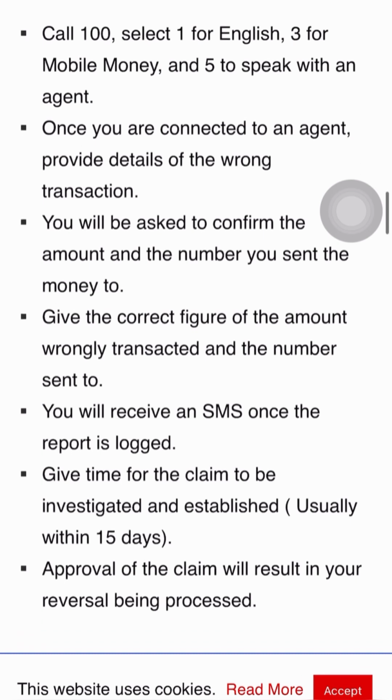That's where they tend to block the mobile money or whatever they do. So after waiting within 15 days and after their investigation, they will approve. Approval of the claim will result in your reversal being processed. After they've investigated and noticed that your complaint was true, they will approve it so that your reversal will be processed. Once your reversal is being processed, that's where you tend to get your money back.